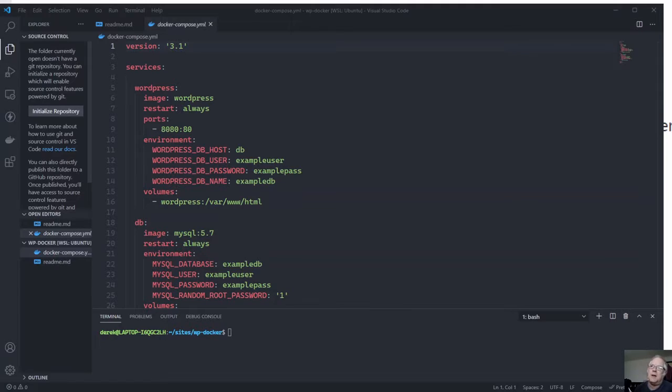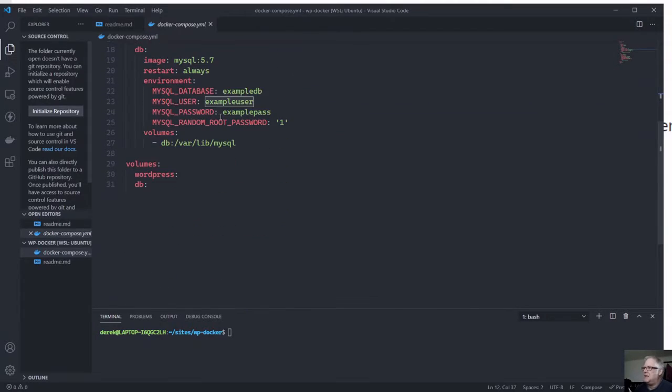I thought I might show you the simplest way to get a WordPress site up and running with Docker, and it's dead easy. Let's get into it. First thing we've got here is a Docker Compose file. This file here has everything that we need to get started.